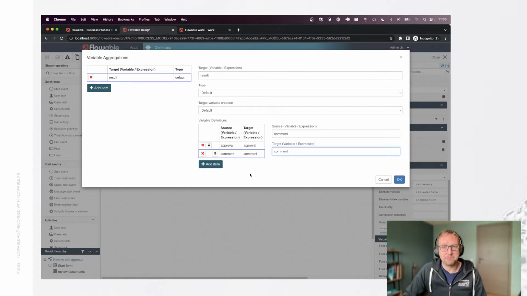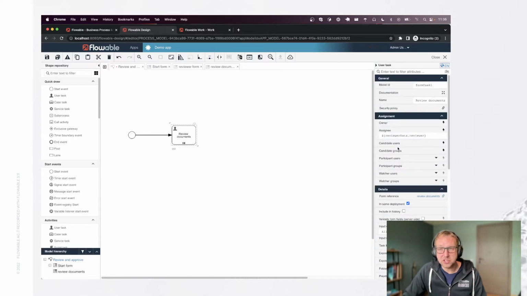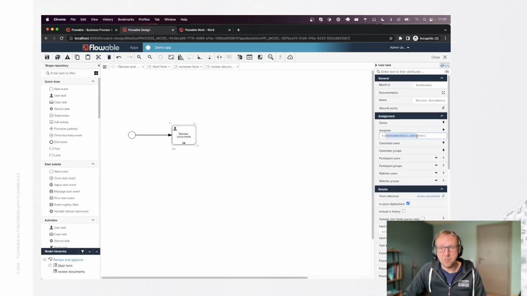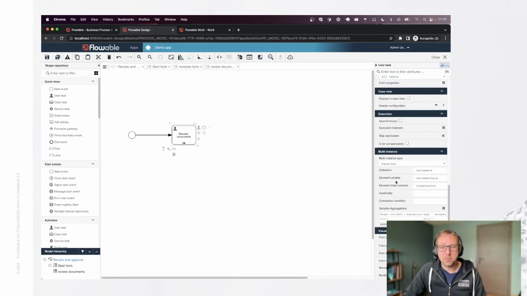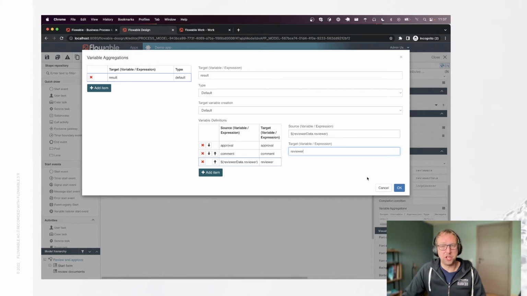And I actually also want to capture the person that is doing it. And let me check again how I name this. So this is actually, right, this was the reviewer's data. So if I copy this, copy this, and if I say the source variable is actually, now this is an expression, right? The reviewer data dot reviewer, and I want to copy this into the reviewer, and it will capture who has said what and what the approval result would be.